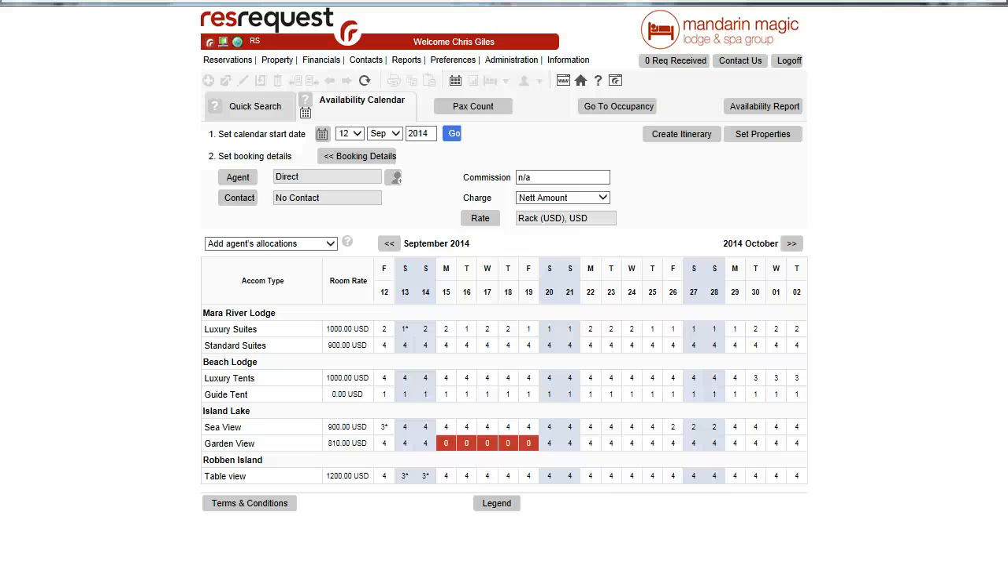Hi, welcome to this tutorial on blocking rooms, either for the closed season or for scheduled maintenance. Let's have a look where that happens.